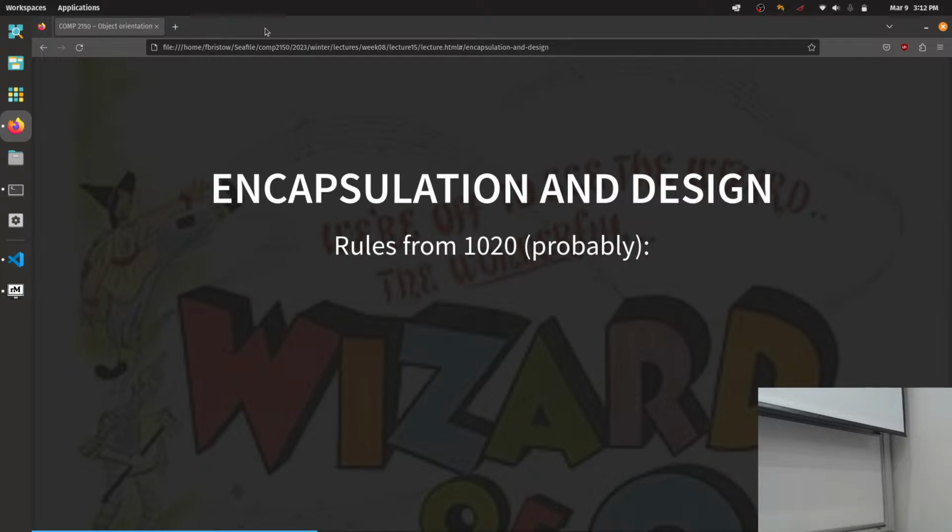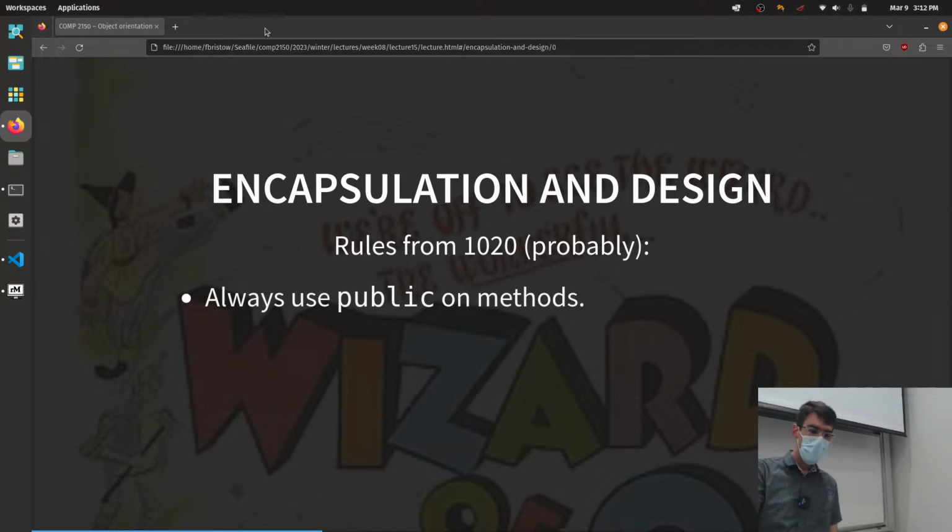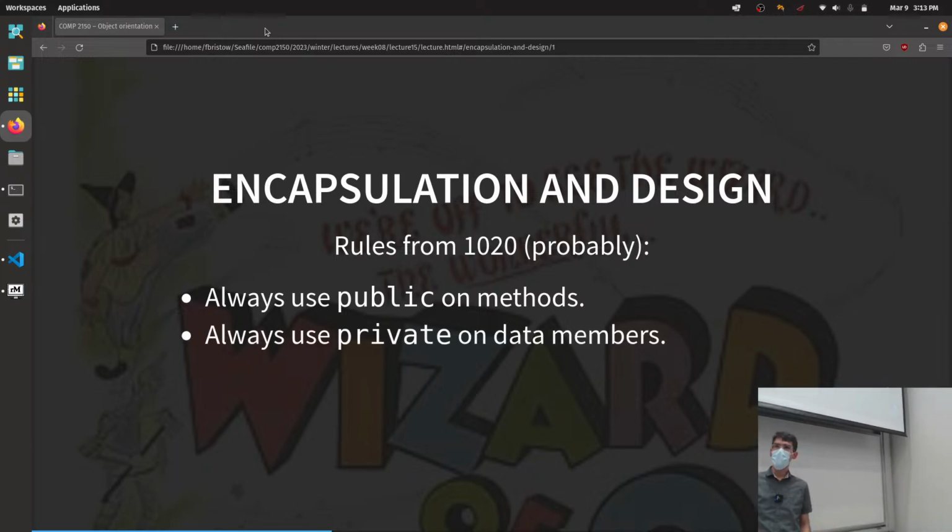From Comp 1020, you were probably told some specific rules about what to do with using the keywords public and private. At first, you were told, you've got these classes. Please just put public on all methods. No exceptions. No problem.